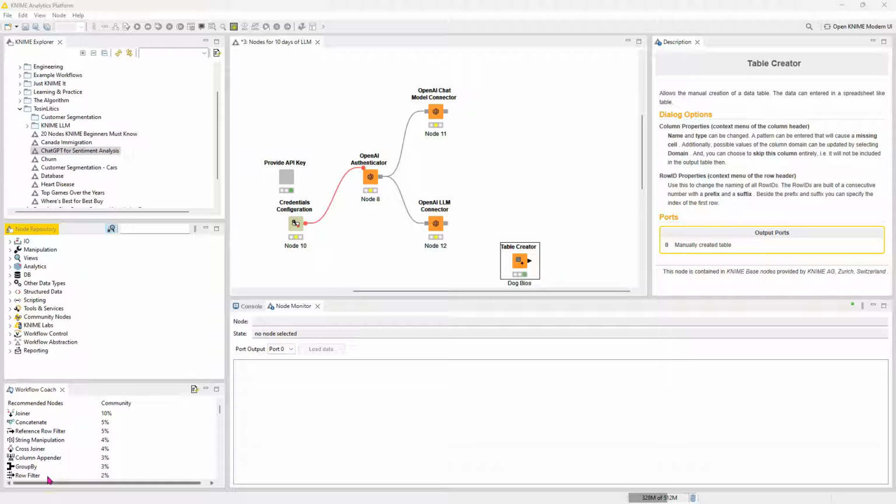So today we're going to look at how we can prompt our large language model and get a response. We're going to see how we can pass the message of the prompt as well as the data that the model needs to work on.